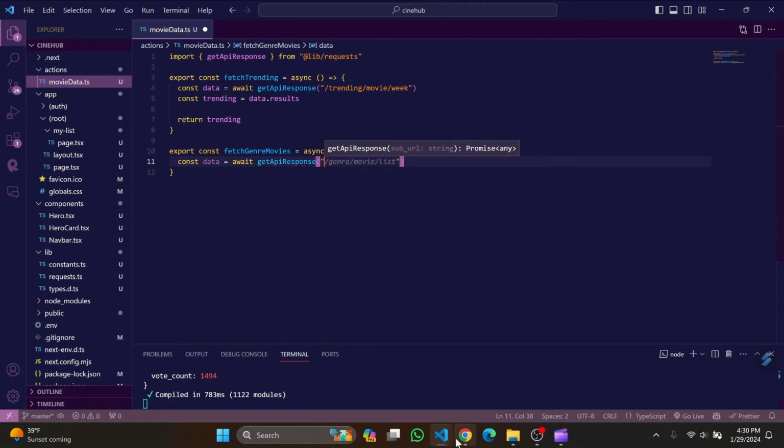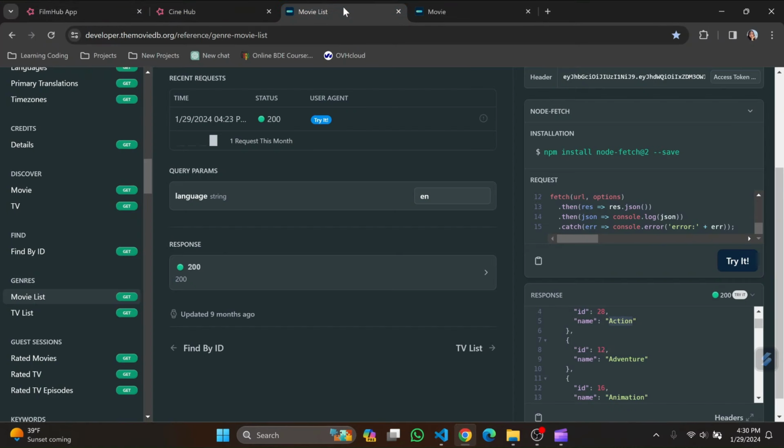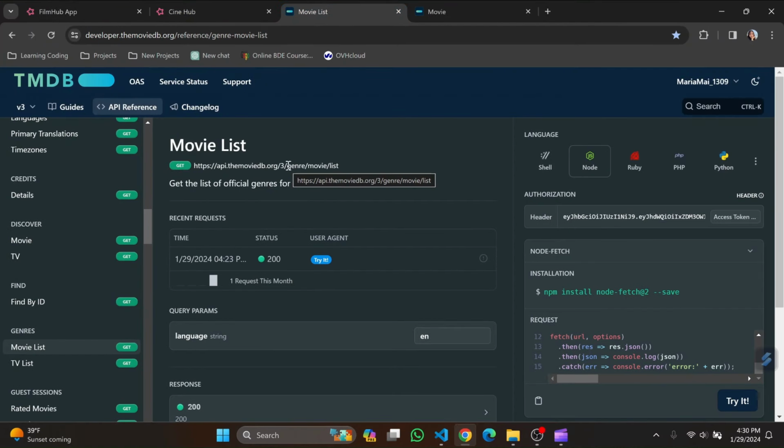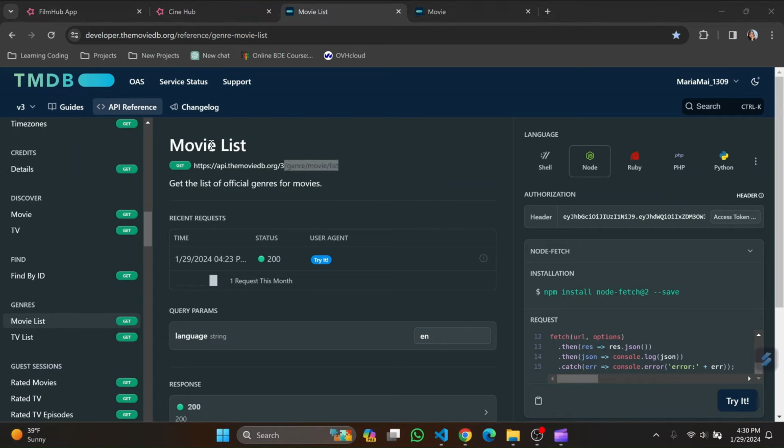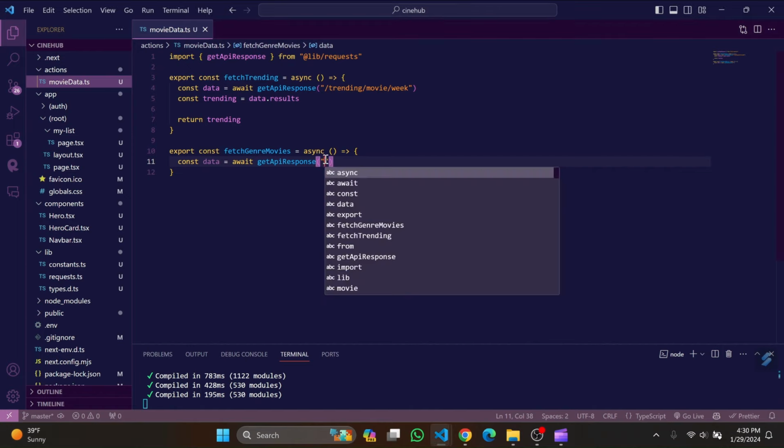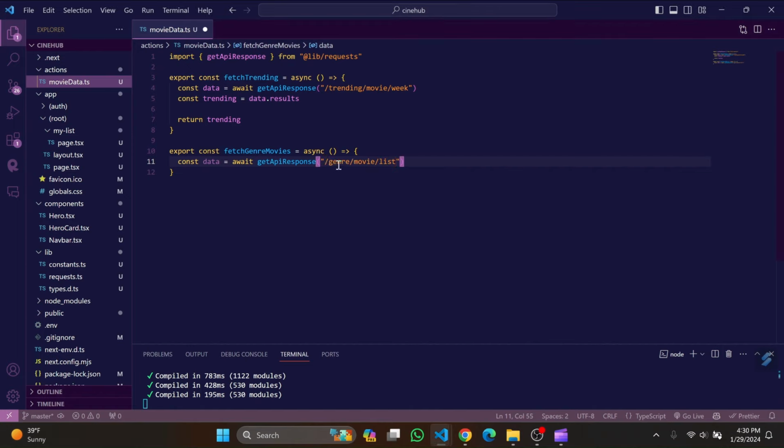Now go back here, go to the movie list. On the top, I will copy the whole thing here. So this is like we are fetching the movie list, like the list of all the genres, okay? And then I will paste it here. So slash genre, slash movie, slash list. And then const genres, yeah, whatever, equal to data dot genres.